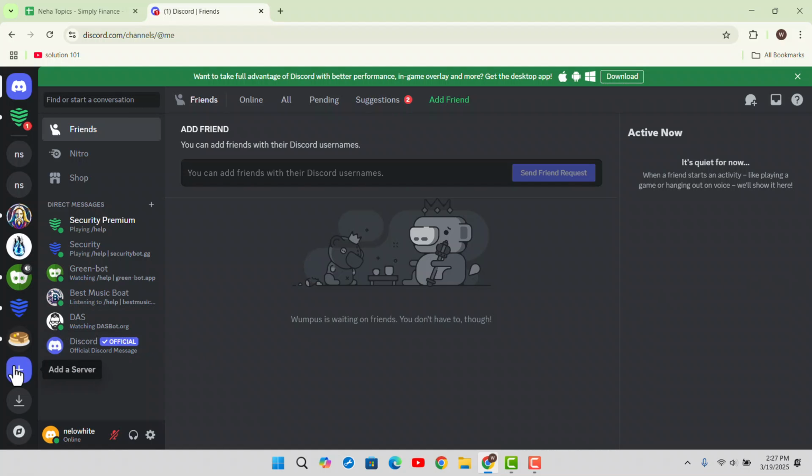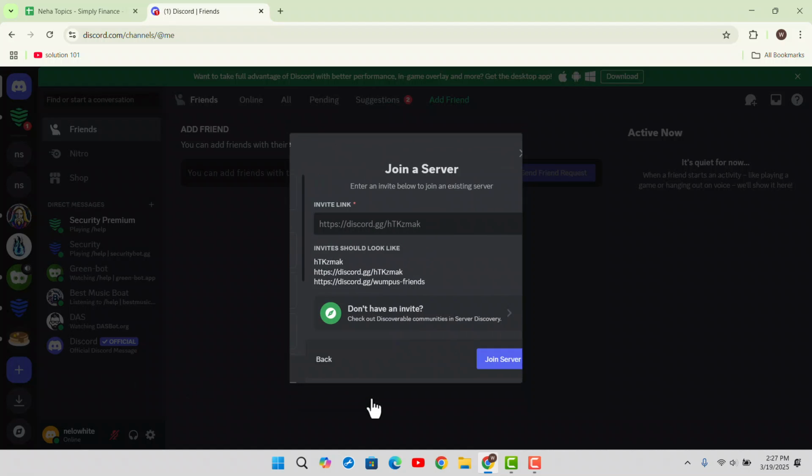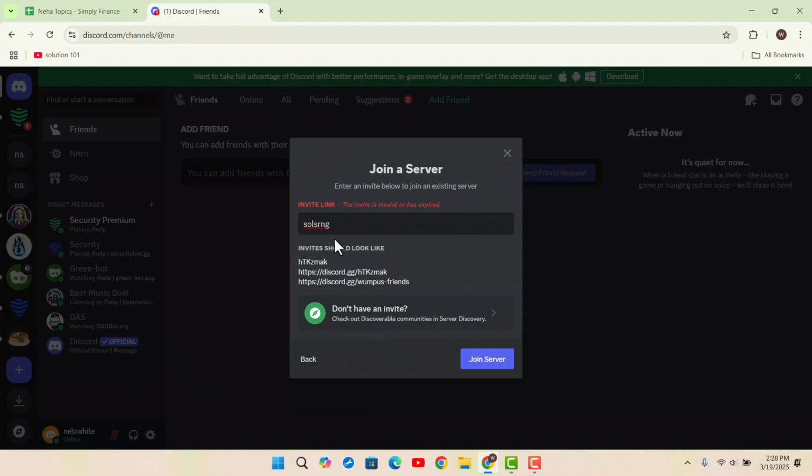Here you want to click on the plus button in the bottom left hand side corner of your screen and click on join a server. Here you want to make sure that it is exactly how it is, that is Souls RNG. Then click on join a server.